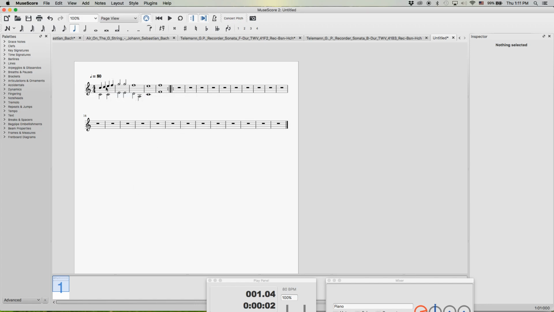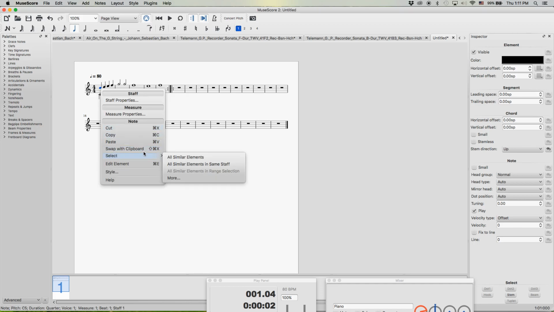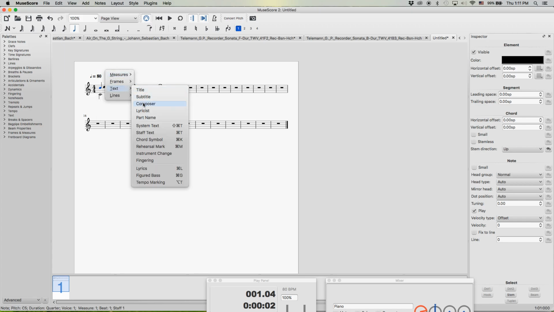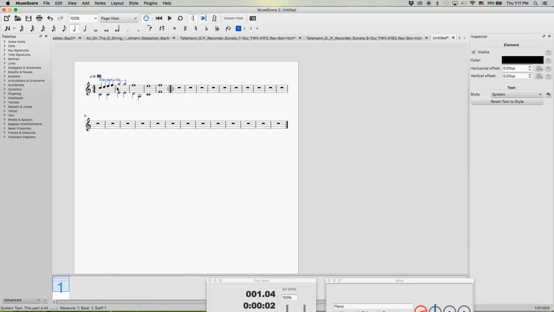Alright. So you have to choose a note. Remember, it's a bit complicated. Then click outside of it. Then you go system text and you write whatever you want to write. So this is text.